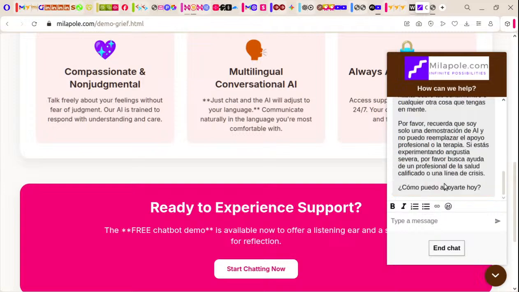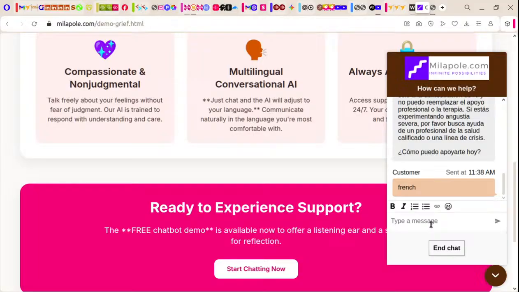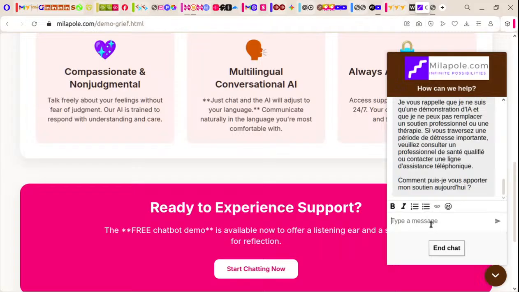There we go. This is in Spanish. And let's try, let me see, French. There we go. I don't know how to speak French, and I don't want to mispronounce any words. Let's try German.